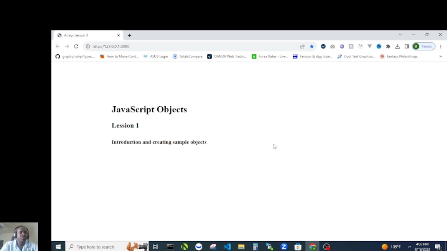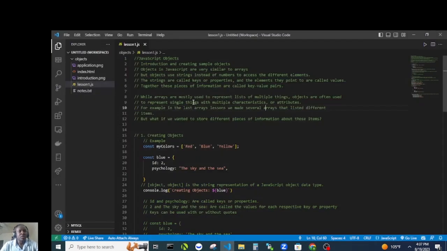We're going to be looking at JavaScript objects in lesson 1, and then we're going to have a lesson 2 for application where we can use the JavaScript objects. So let's get started here. JavaScript objects, introduction and creating sample objects.